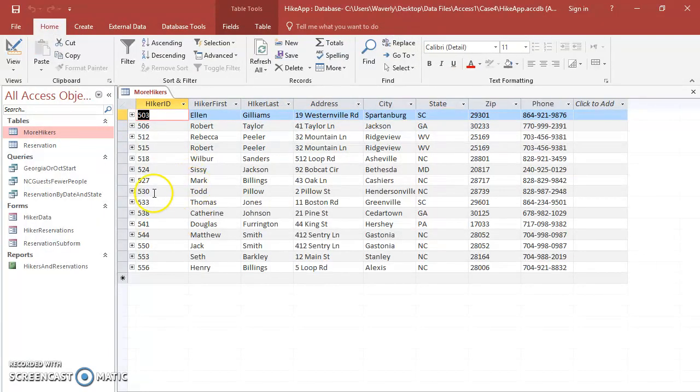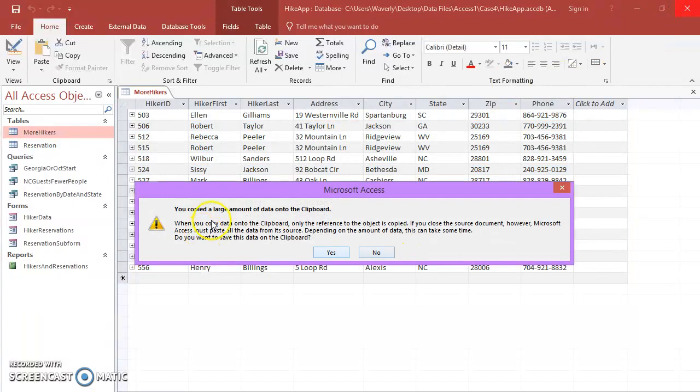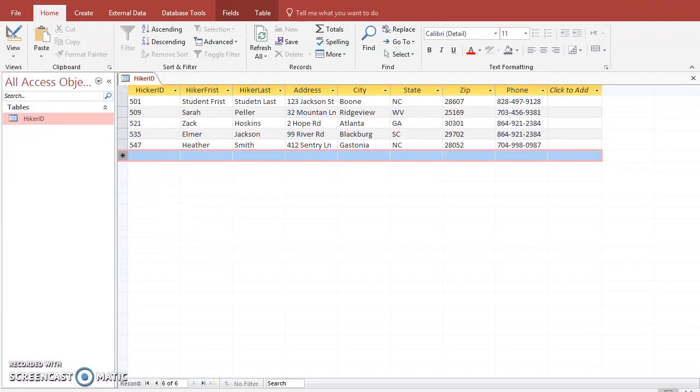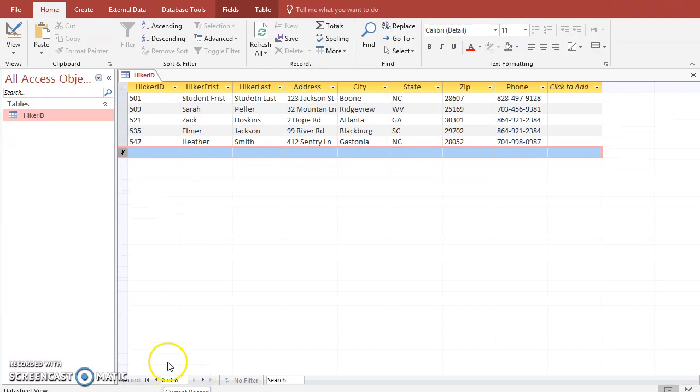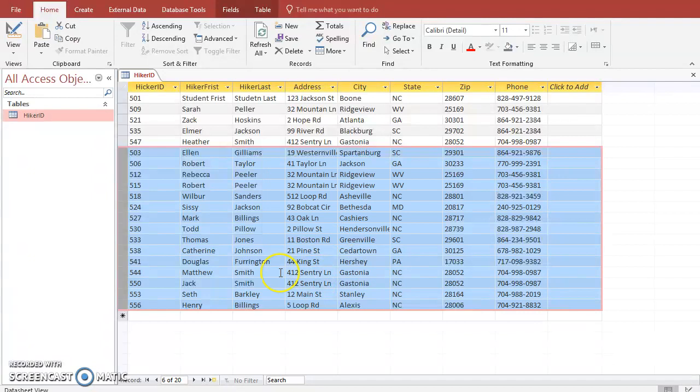What I want to do is copy all of these fields to the other database. So I'm clicking right at the top, right clicking, and saying copy. Then I'm closing this, and it asks, do you want the large amount of data on the clipboard? You must say yes. Then I click right on that star and right click, and then I can paste the data fields. Before I paste, if you look all the way down at the bottom, it says 6 of 6. Now I'm right clicking and I'm going to paste. I want to paste 15 records, and I say yes. Now I have 6 of 20 instead of 6 of 6.